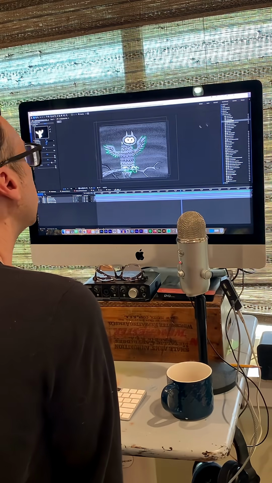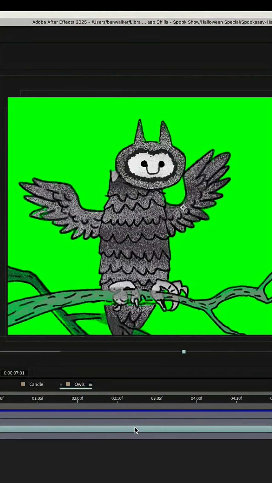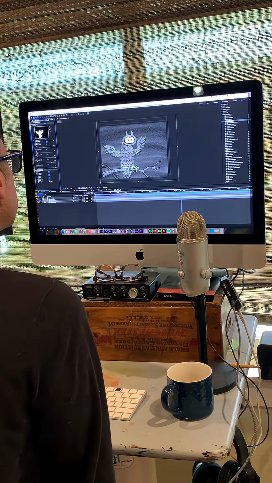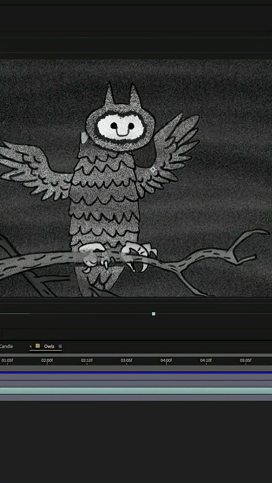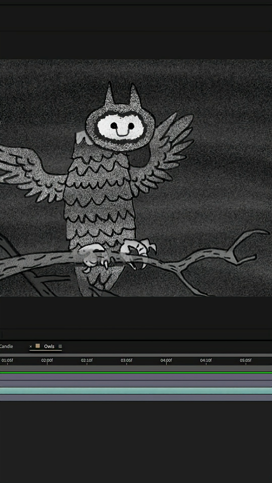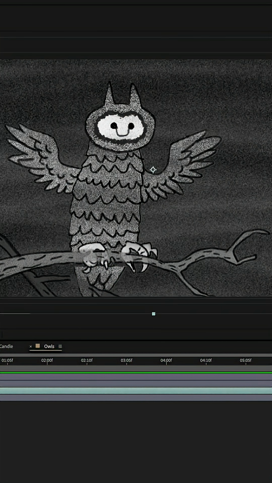So once I'm in After Effects, I import that movie and I use a keying effect. And even if there's a little rim around it, I'll just drop another effect over it to make it a black and white layer only. Now there's definitely no green. So that works out nicely.